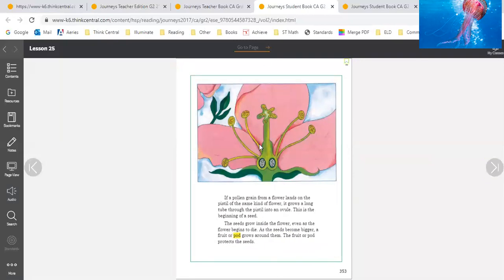There's a diagram of a flower with ovules, seeds, and a pod. If a pollen grain from a flower lands on the pistil of the same kind of flower, it grows a long tube through the pistil into an ovule. This is the beginning of a seed.